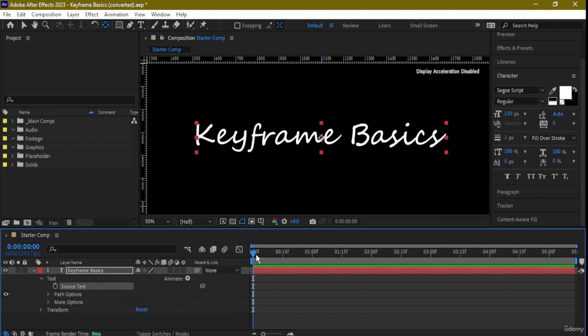Let's say I take it somewhere around here. And here I'm going to click on this stopwatch. Now you will see that a dot like this will appear. And this is the keyframe. So now a keyframe from this time has been made. Okay, you can keep it anywhere and make some changes.